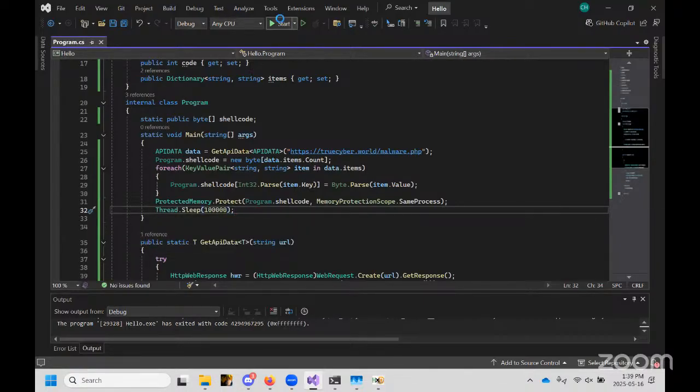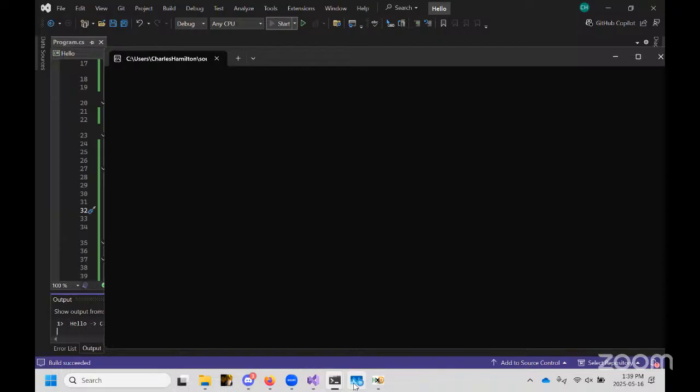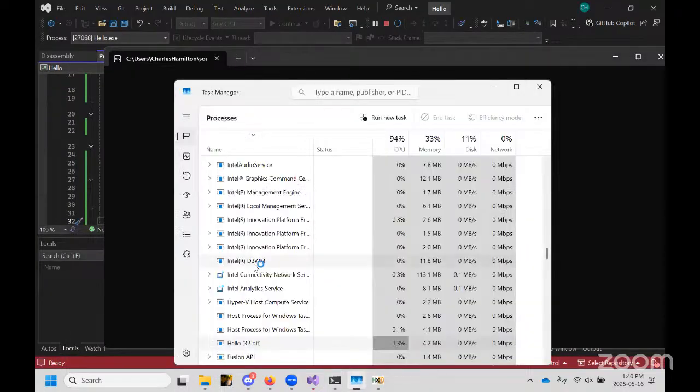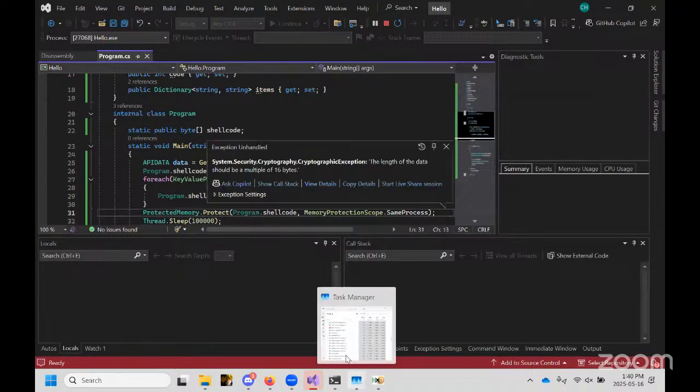and we're going to do the exact same thing. We're going to do another memory dump of the exact same process. So now we hit the sleep.